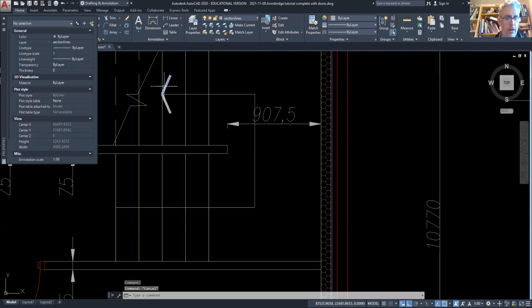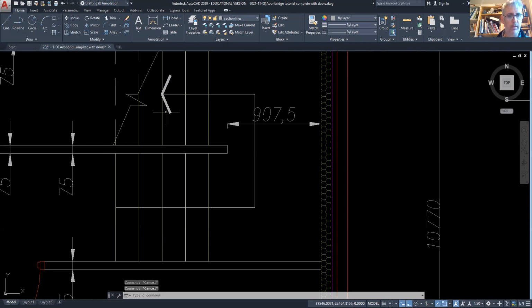Now you can only do that with a polyline. You cannot do that with a simple line. It has to be a polyline. Okay, you've got a polyline there, you've got a line there. So just remember that. Okay, and again, we can make that into a block again if we wanted.